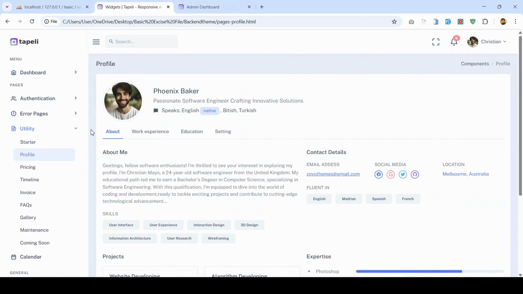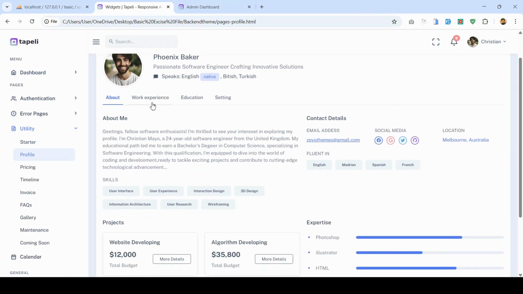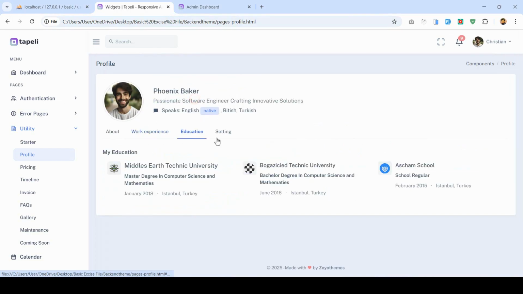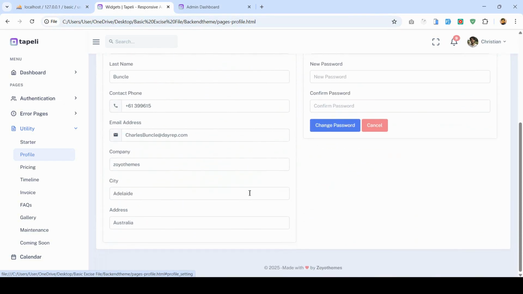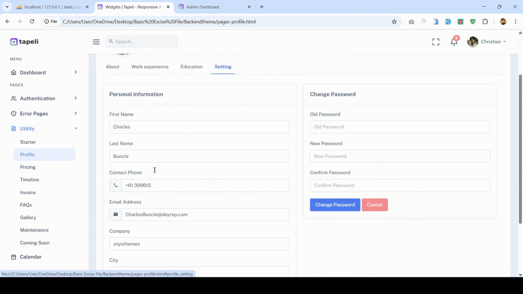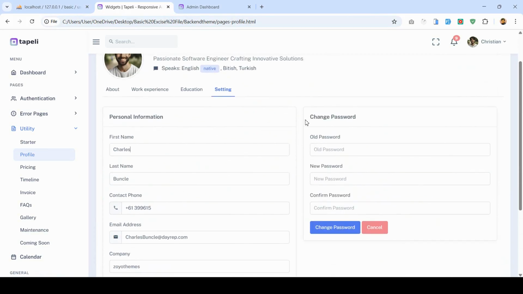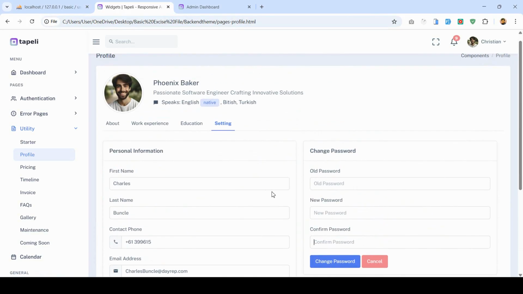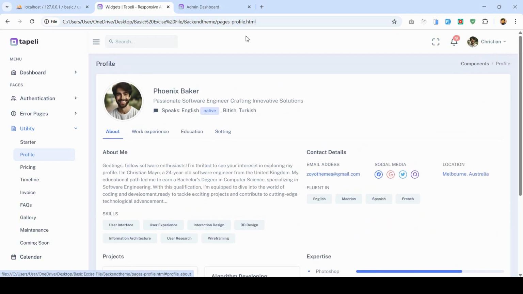I want to take it from this page, profile.html. They have some work experience and multiple data, but I only need this settings part. That is our settings part, and they have some personal information. That means whichever user is logged in, this user's data should be displayed here, and the password functionality should be displayed too. Now first of all I want to take the total things from here.